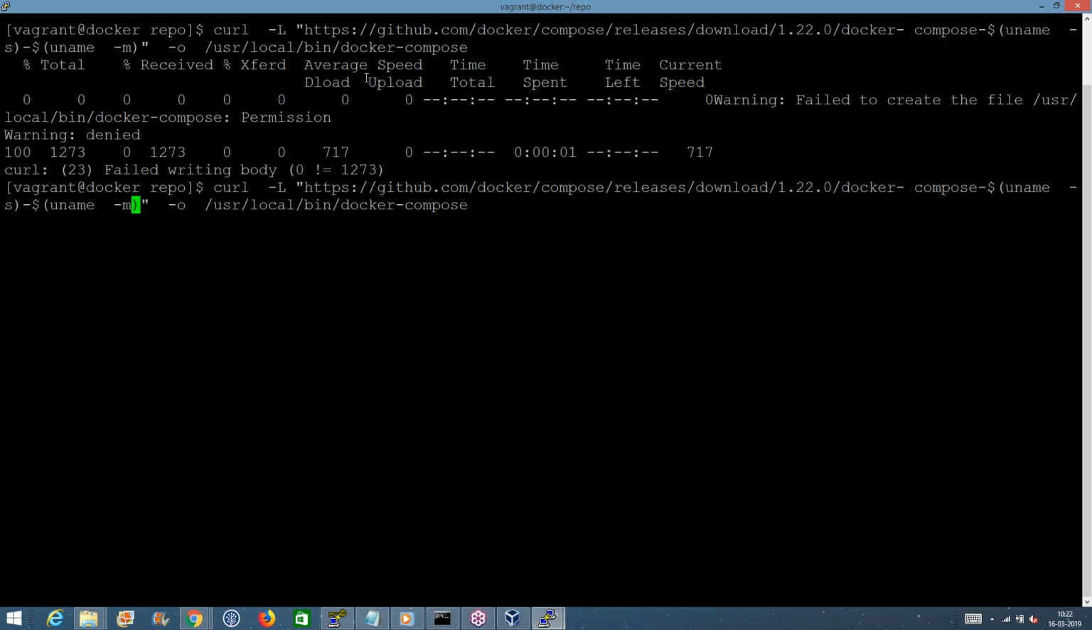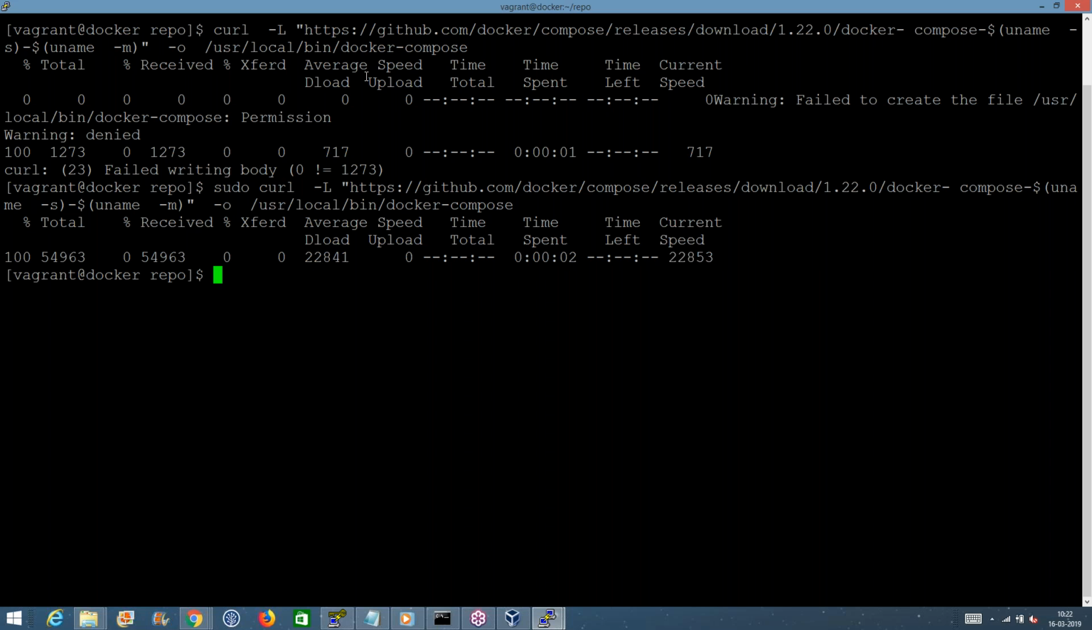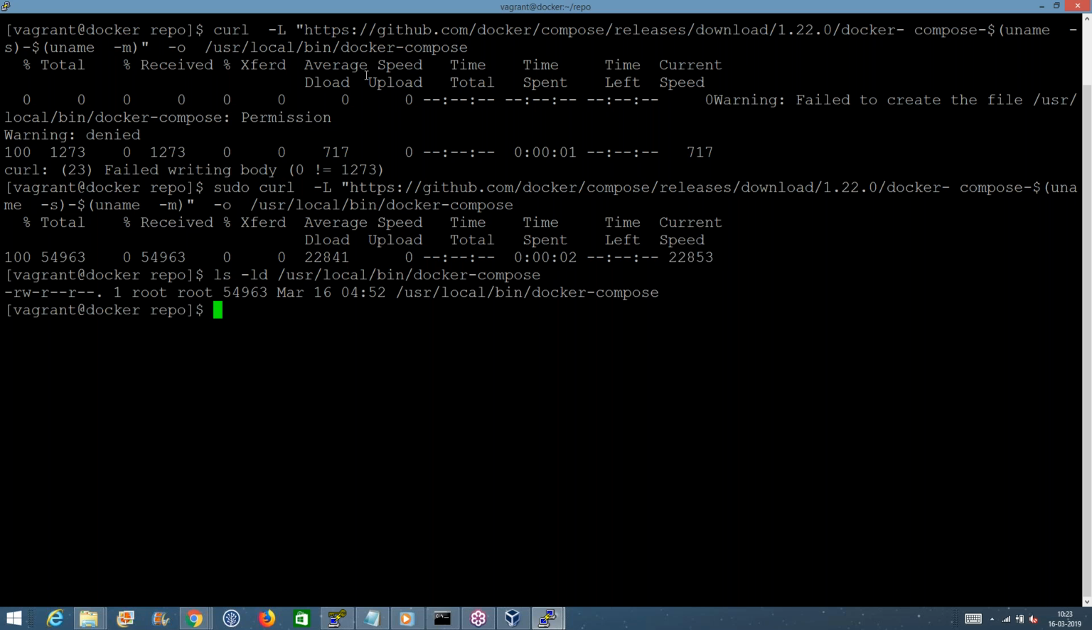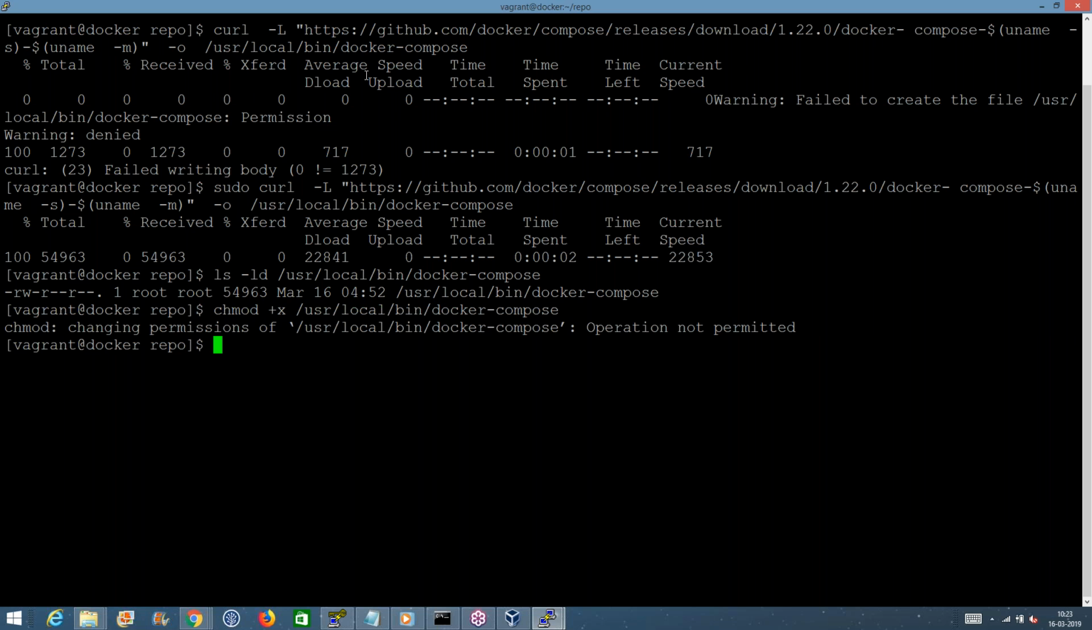You need to run this as a sudo user, because the vagrant user will not have permission to copy inside /usr/local/bin. So let's do it from the sudo user. It gets downloaded. This is the binary I am talking about, the Docker Compose file. Now you need to provide it the execute permission because it's a binary, so we can execute it on our system. Let's provide the execute permission to this file.